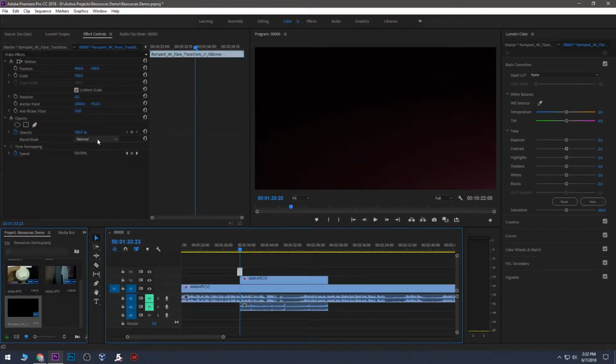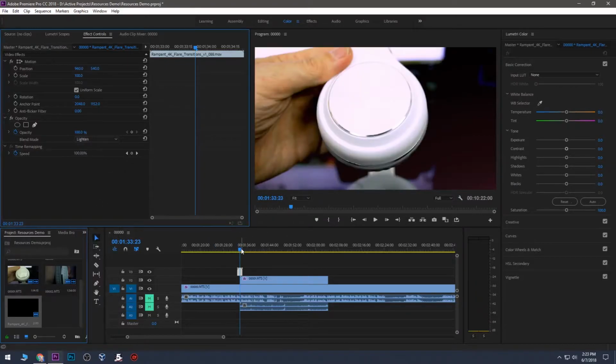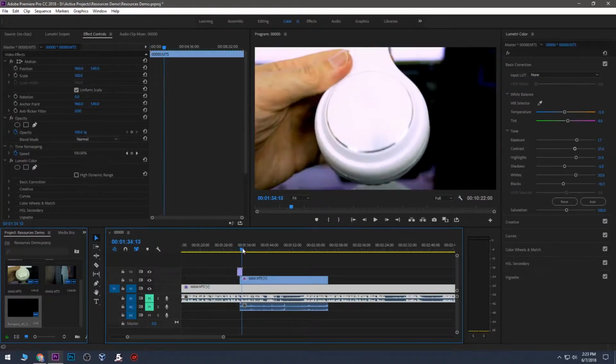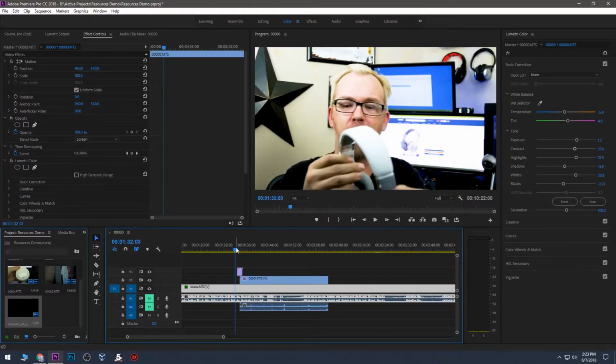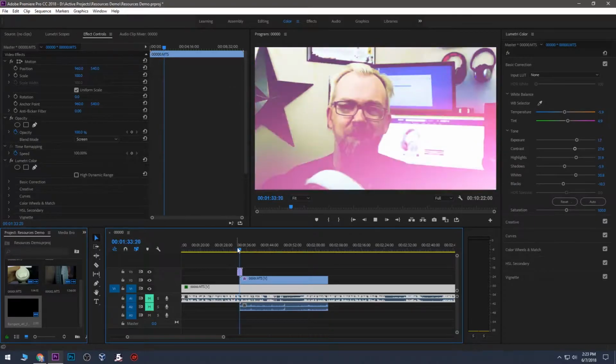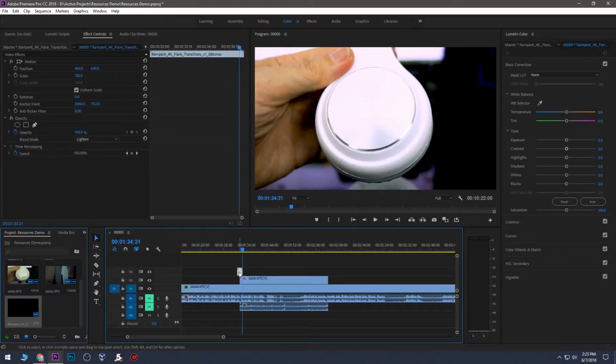I can go into my blend mode up here, and I can say do a lighten, maybe, maybe not. No, I don't think lighten is going to work. Maybe screen. Let's see here. Okay, so that worked pretty well, but what I want to do is move this over just a little bit.